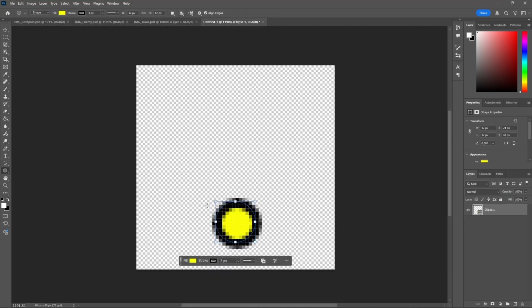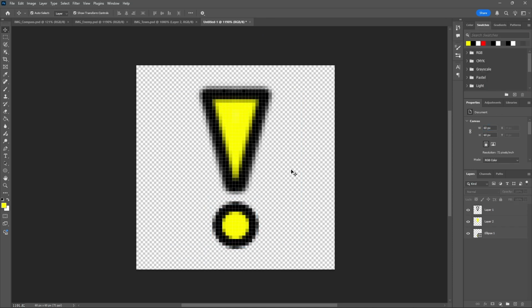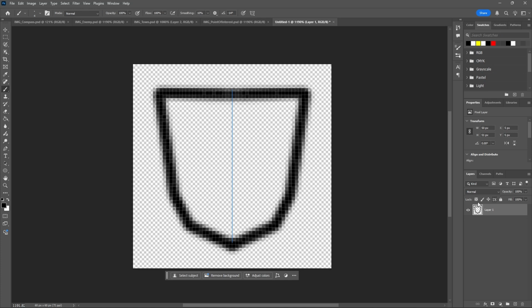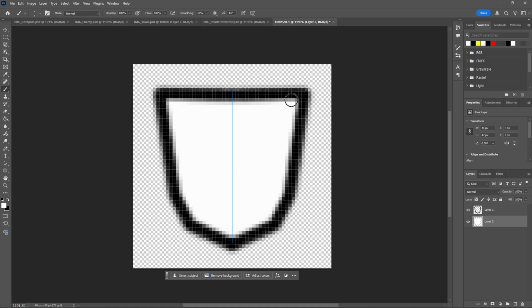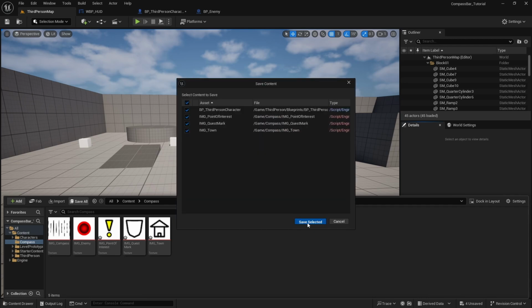The second one is a point of interest represented by an exclamation mark. And the last one is an icon representing quests. When you have done yours, move to Unreal.